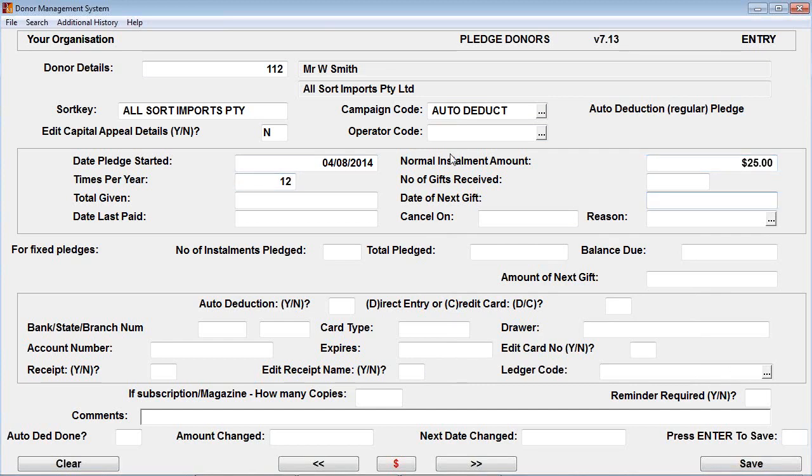The date of next gift hasn't auto-populated because for most organizations, there'll be a set date that we do the auto deductions. So if we were running it on the 15th of the month, I'd now set this so that it was on the 15th of the month. If the donor has indicated that they're only going to do this for a certain period of time, then I can put the number of installments pledged here, but normally that's not the case for a monthly gift.